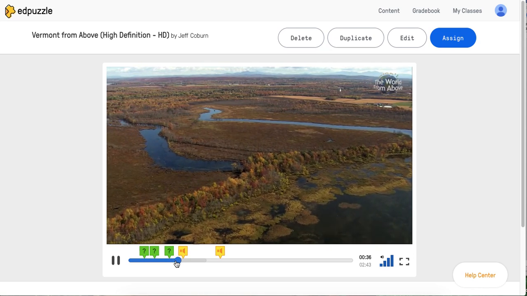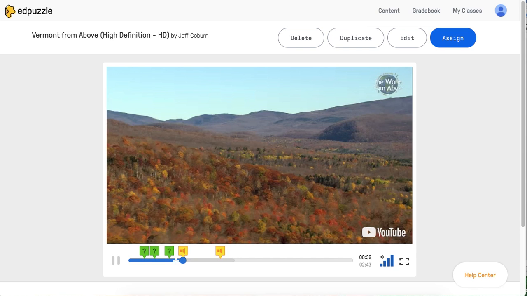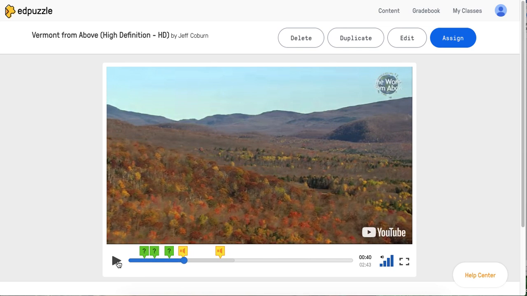Okay. If I skip ahead a bit, because this is a link and I didn't say you can't skip. Now it's recording anything I'm saying. I gave you that little audio comment. So in a nutshell, that's how you do EdPuzzle.